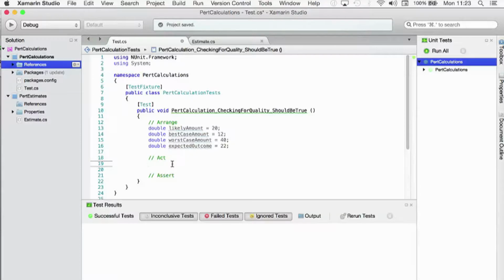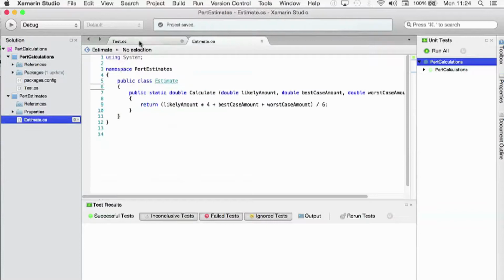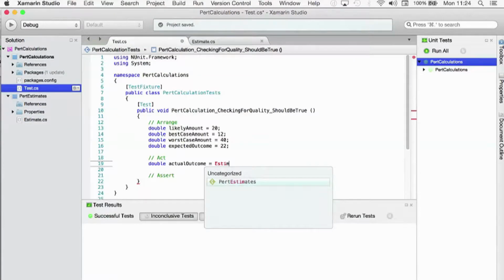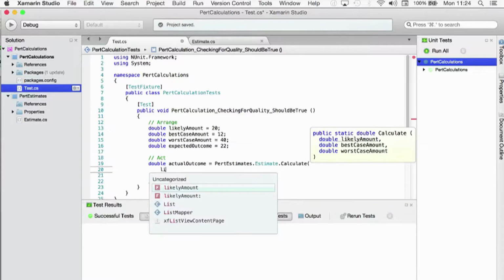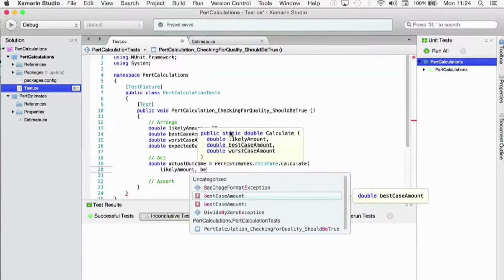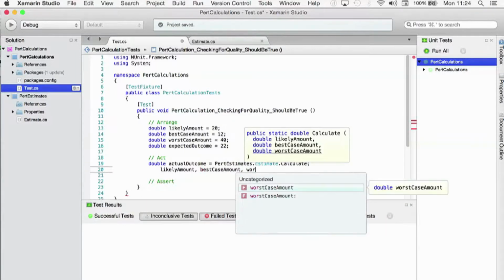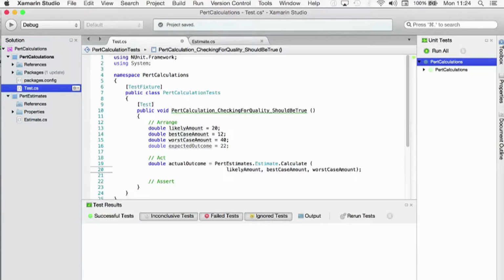So let's go through the act part. So here's where we want to actually get the actual outcome. And this is going to use the estimate class. And we'll calculate that value. We'll pass in the likely amount, pass in the best case amount, and the worst case amount. And then we'll do the assert. The assert is really checking that the expected outcome matches the actual outcome.